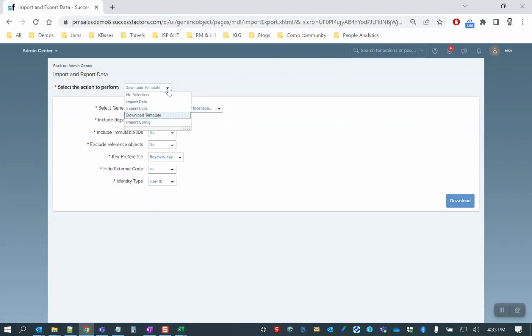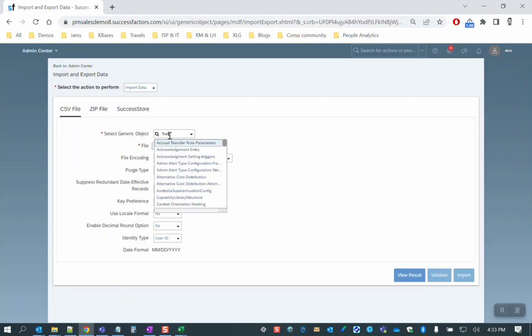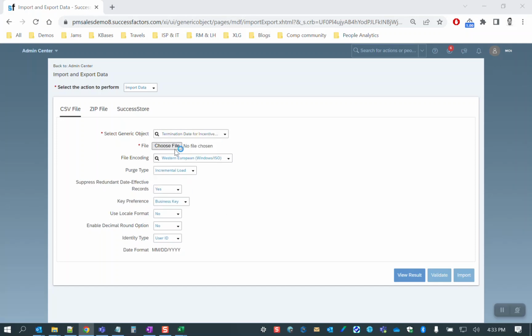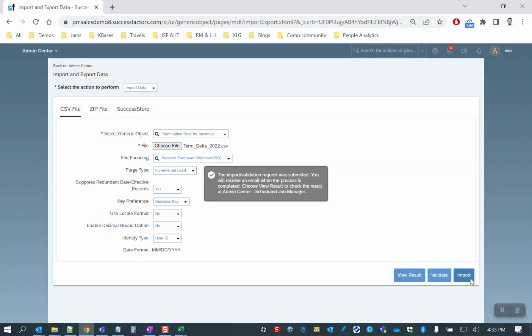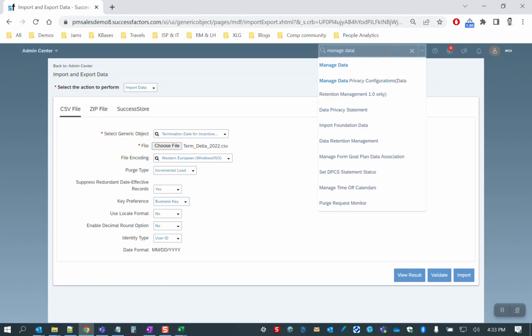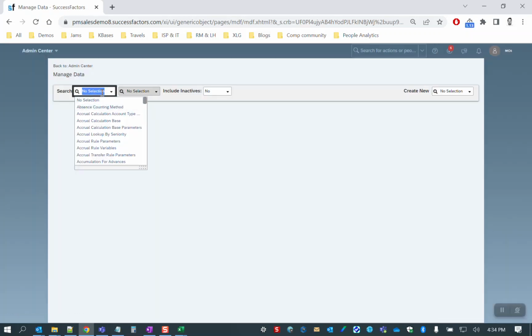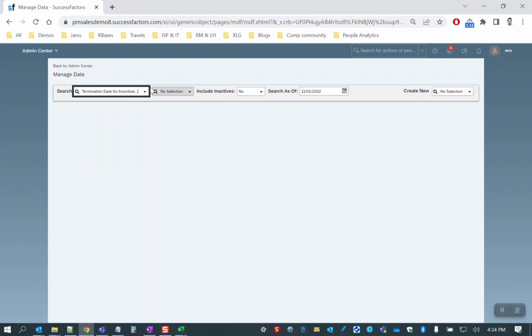Go back to here to import data. Select termination date for incentive planning. Choose file, term delta, incremental load, import. It should be really quick for 3 employees, so it's probably already there. It's a matter of seconds. And now we can check. So we can do termination date.